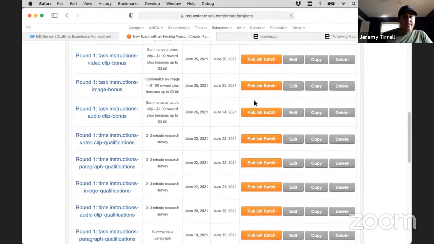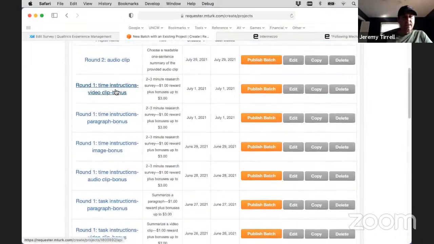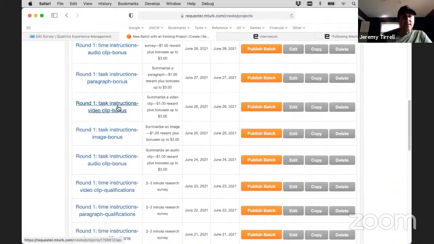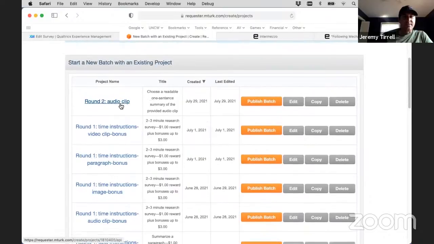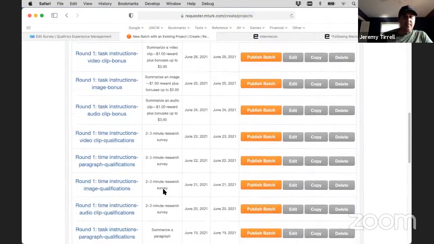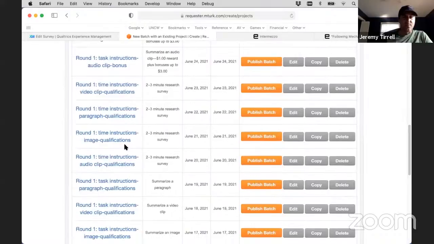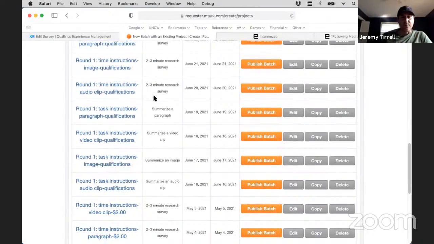So you can see all these different permutations spilling out, right? Here's the bonus one for the video clip. You can also see instructions for the video clip at, oh wait, no, that still is the bonus. There's 2 versions of that, because this one is focused on time. This one is focused on the task. Then we've got the 6 for the 3 different compensation levels and the 2 different either time or task descriptions.